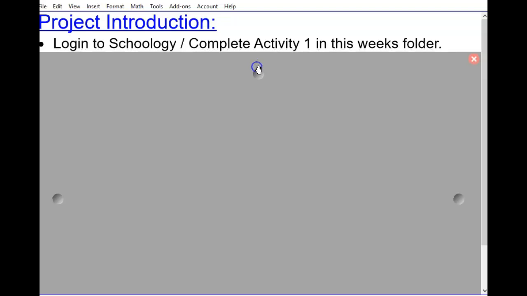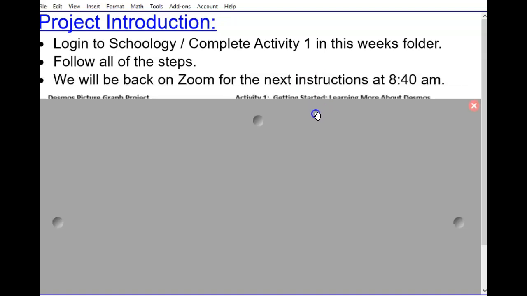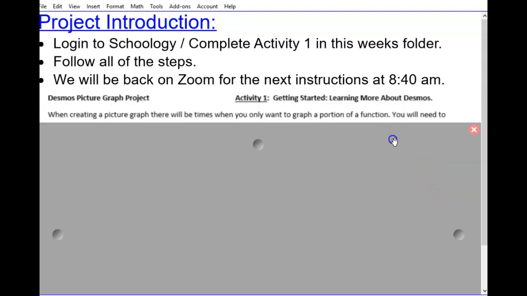So here's what we're going to do, and I want to explain this before you jump into it. We'll have you log into Schoology, and you're going to complete Activity 1 in this week's folder. I'll show you right where that's at. And then we're going to follow all the steps. But I think it's helpful if I explain it first, and then have you go through each step. And then we are going to meet back here at Zoom at about 8:40 just to see how everything's going.